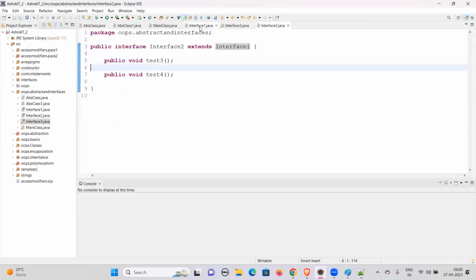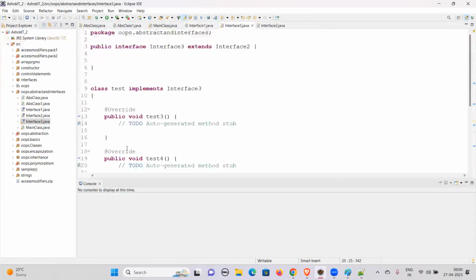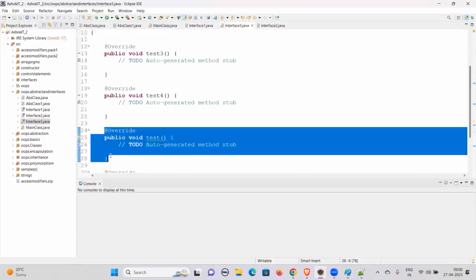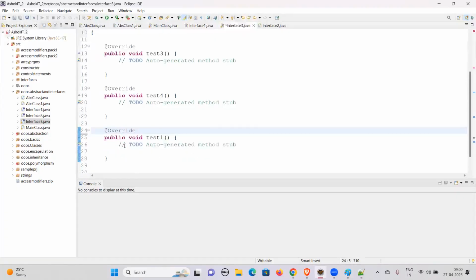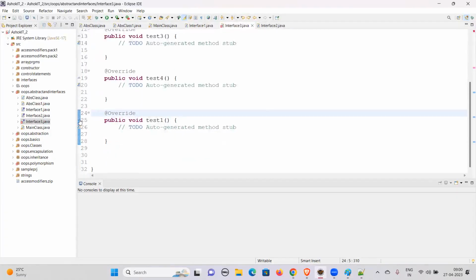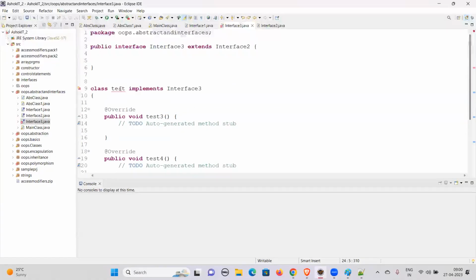Now 3 is like test 1. You can see, I'll just remove this one, but it may throw the error. Yeah, now you can see this is coming from interface 1. This is coming from interface 2. Okay, so this is how we can achieve multiple inheritance through the interfaces.